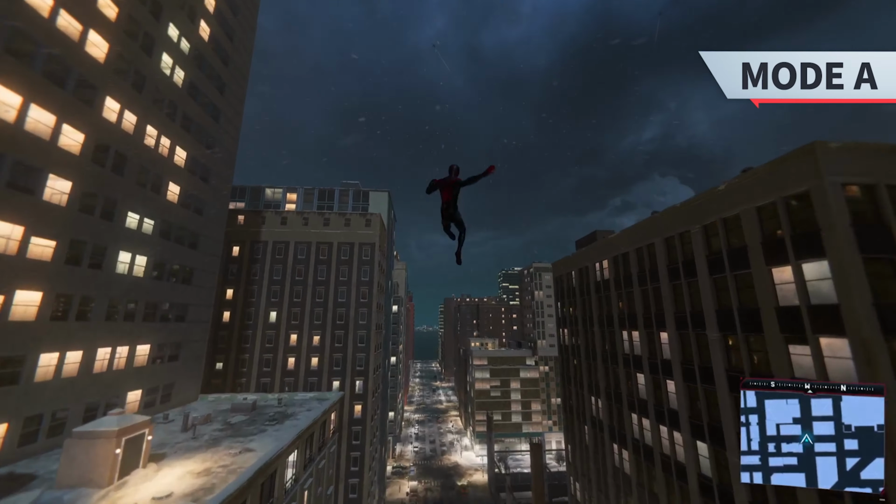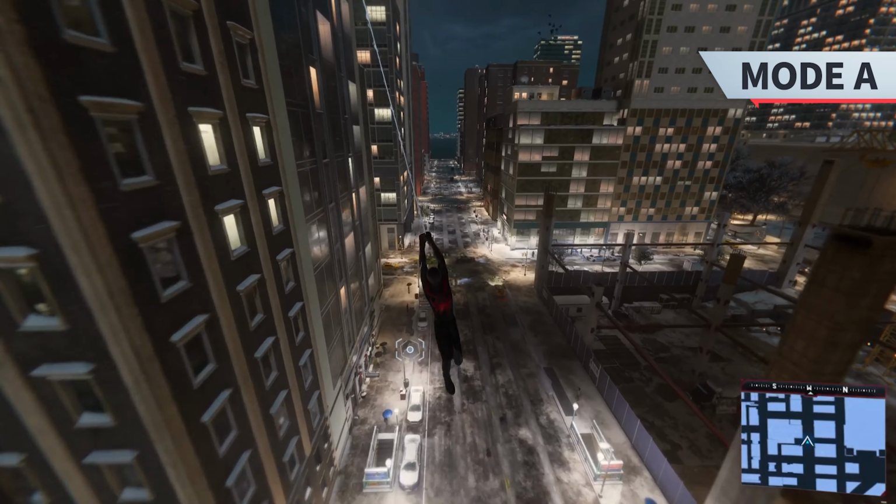I can't really tell if the ray tracing is on. I'm not really seeing at least much reflection. But then again, maybe I'm not looking at the right surfaces.